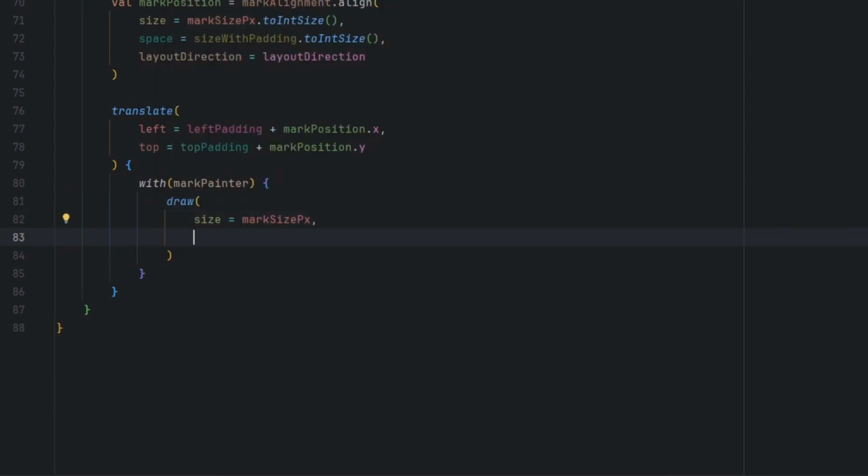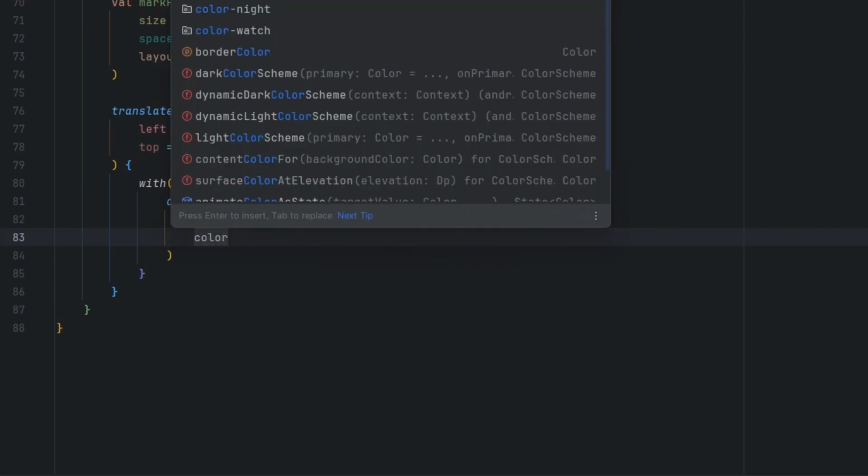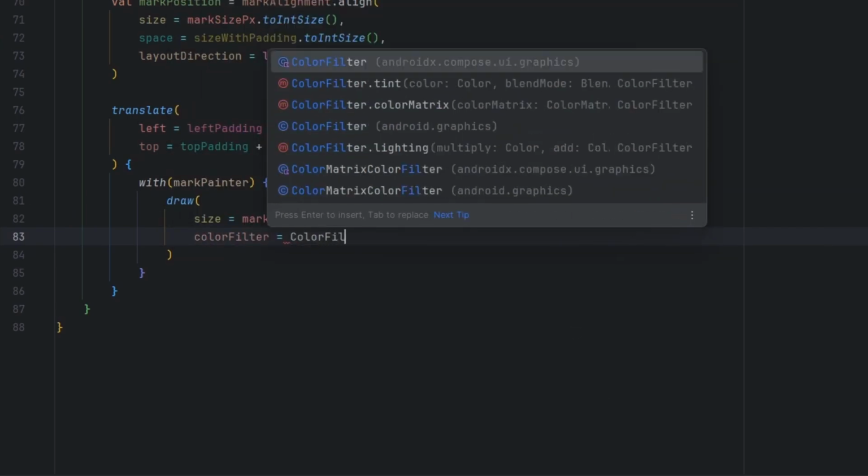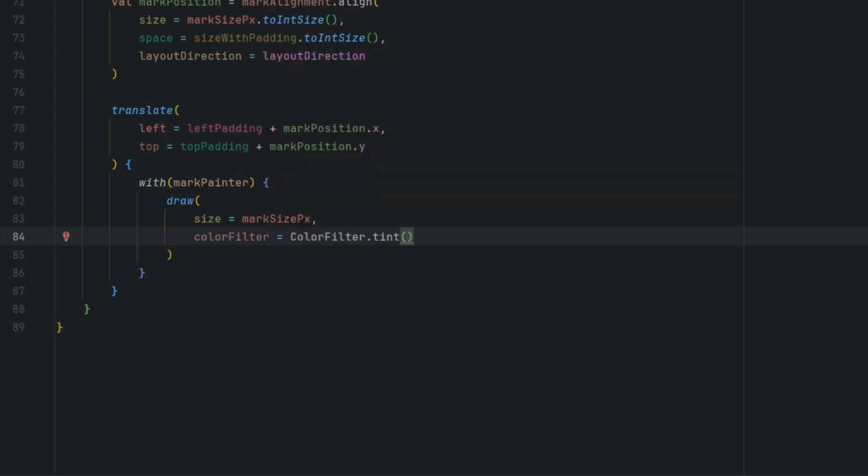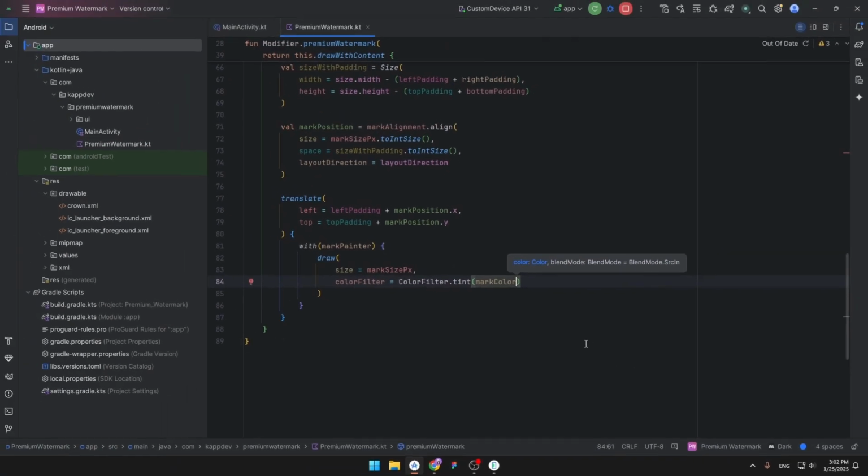And here we cannot directly specify the color, but we can use a color filter. For that, we use ColorFilter.tint. And here we paste our mark color. All right, we're done with this function.